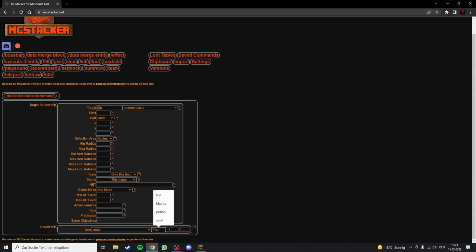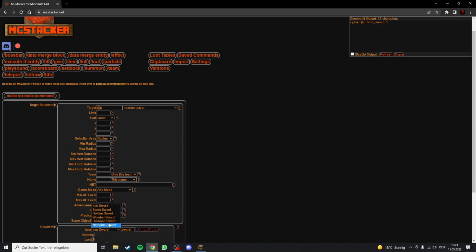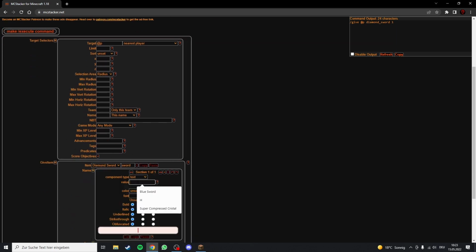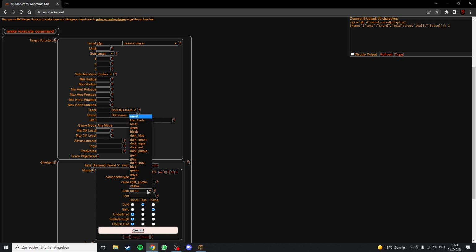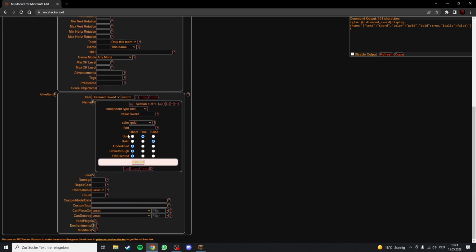Now we're gonna do a sword. Let's take a diamond sword. The name sword, super creative, I know. In gold. And there you can set the bold, true, and you need to always set italic to false, because if you don't set it to false, it will be true automatically. So that's kind of annoying, but anyways.